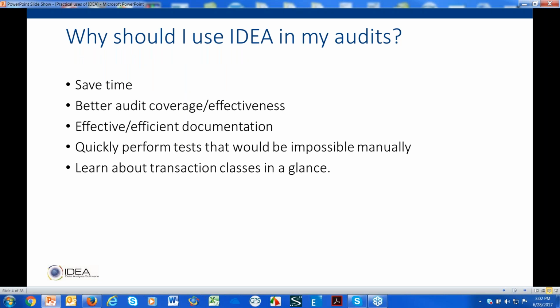So here's some reasons that I found why we should use IDEA. It does save us time, mostly in the sampling areas, but it also gives us better audit coverage and effectiveness. We can do a lot more with a data analytic tool than we could ever do manually, and we can get a good quick look at what our transactions are doing at a real quick glance. It kind of pulls it all out, so you're not shuffling through. If you're using a QuickBooks file, glancing down through tons and tons of transactions, it helps highlight things very quickly and easily.